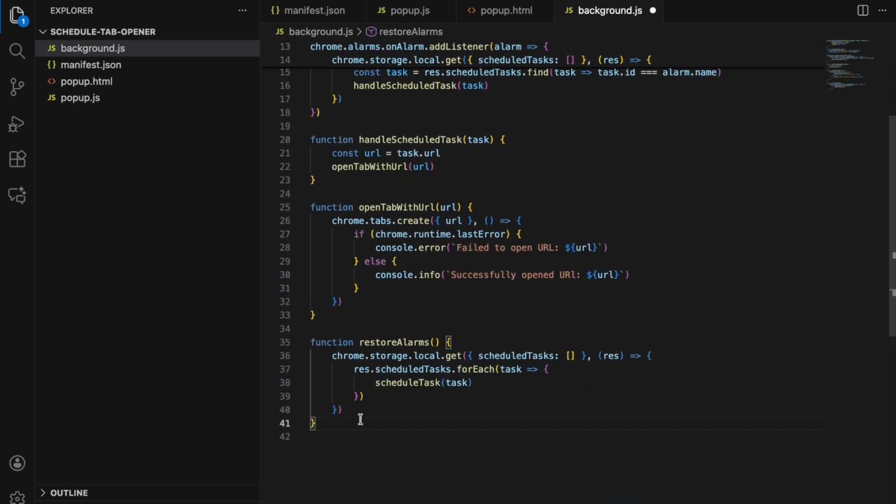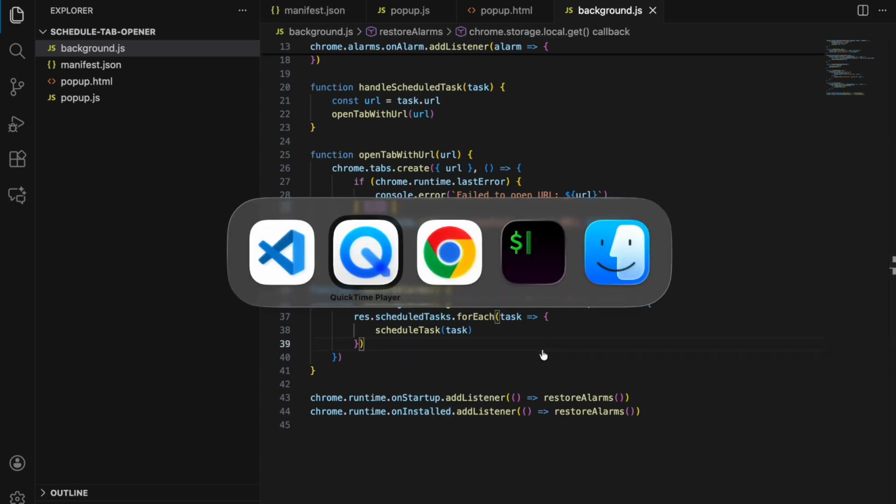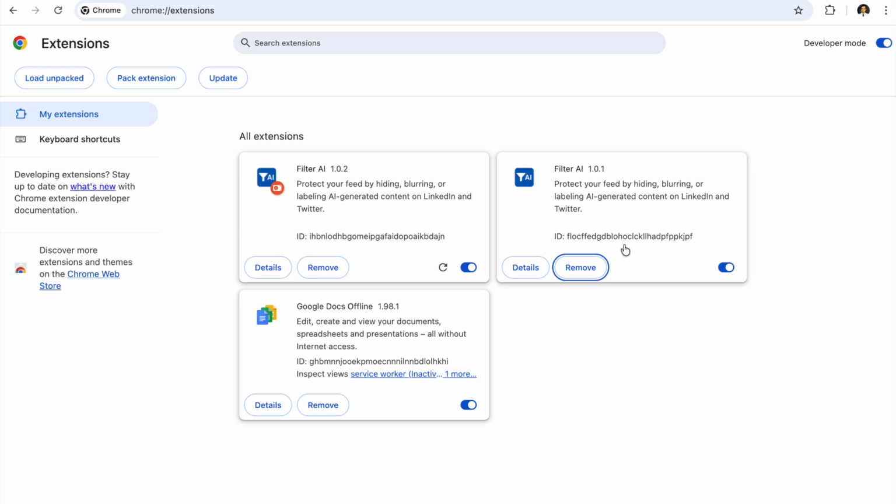This restore alarms function will first be called on startup. On startup means that whenever the Chrome window is opened, and also on installed. On installed is called whenever our extension is updated, so then also all the alarms are gone, and we have to call this restore alarms function again. So that's it. Our Chrome extension is now built. Now let's see it in action.